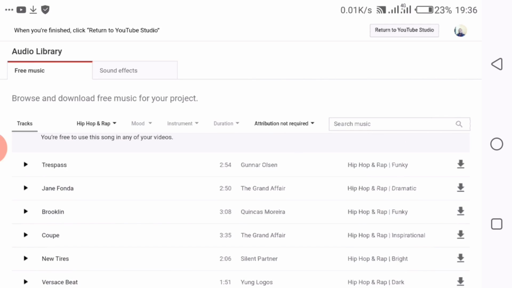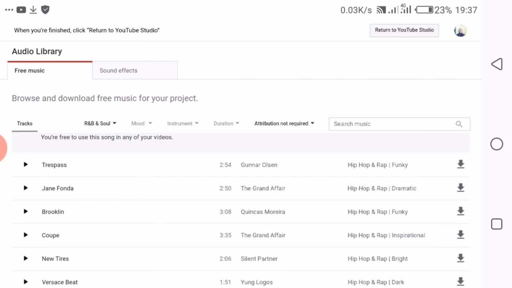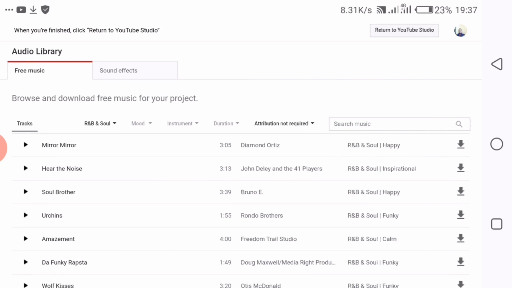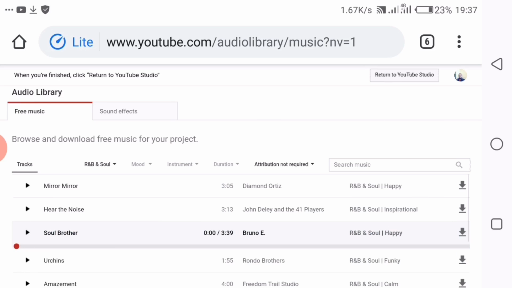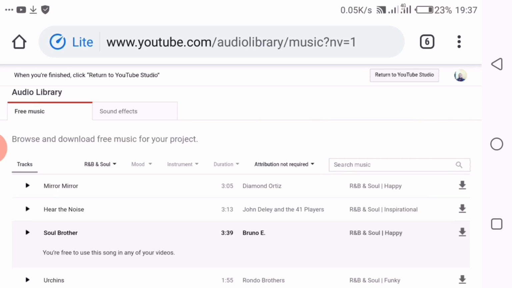Then you have all those songs that you can vibe to, and we can also go to probably R&B soul. Let's see what they have to offer. R&B soul. Hear the soul brother. Let's listen to it. Yeah. Nice sounds, guys. So you're free.